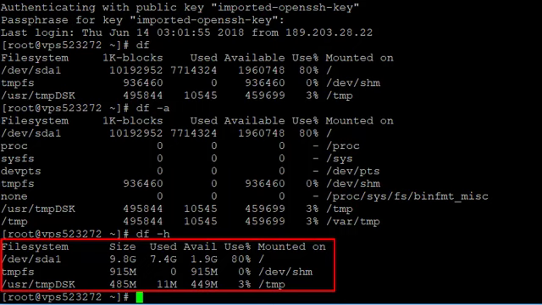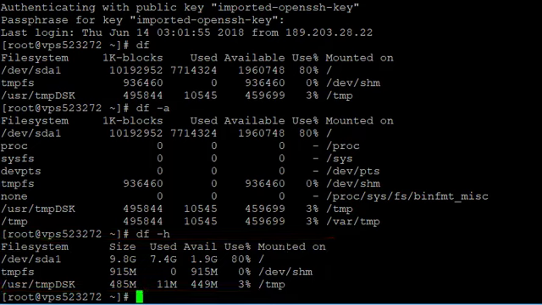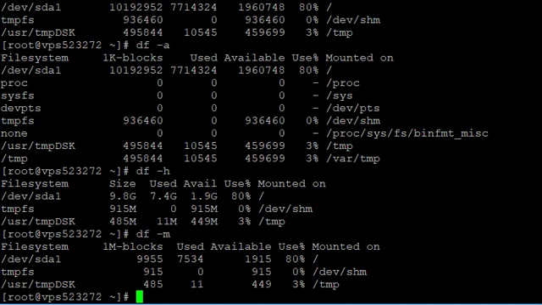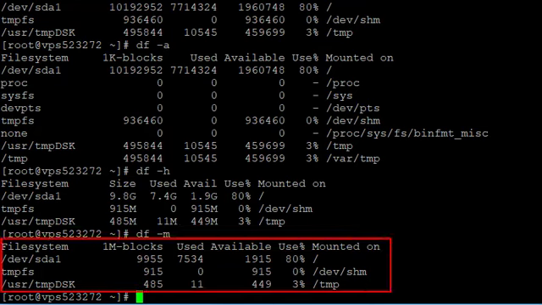Now, if I want to display the information in megabytes, I am just going to be using the M switch. So in this case, with the same df command but with the M switch, I now have the information in megabytes. So that is what I have in this case.